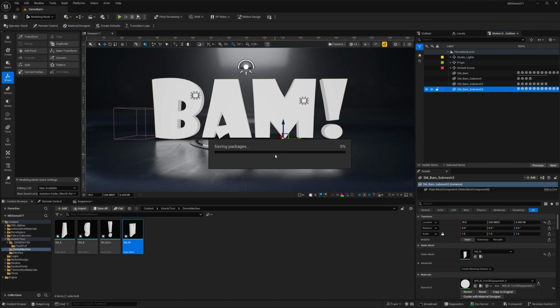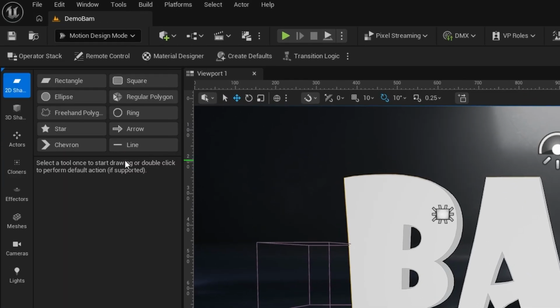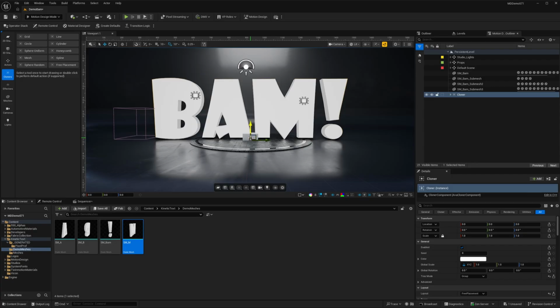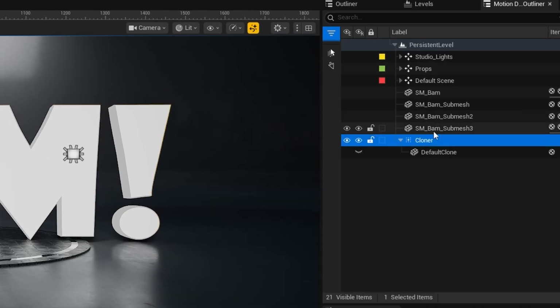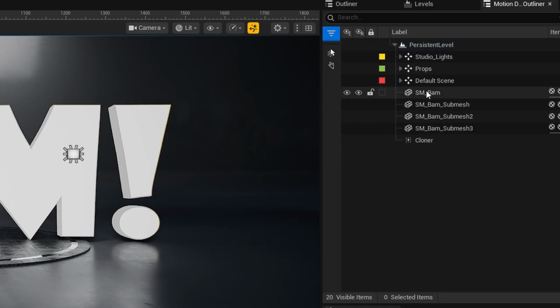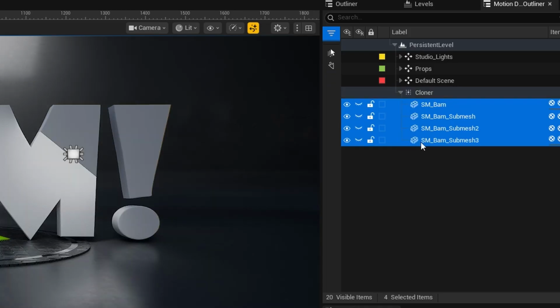Let's Control-Shift-S to save all our changes, and now we can add the kinetic part of our kinetic text using a special cloner. So let's go back to our mode selection, and we'll change this to Motion Design. I'll go to the Cloners page and double-click on the free Placement Cloner. This will create a new cloner in the middle of our level, and it has a default mesh here, so let's expand the cloner in the outliner, select that default clone, and delete it. And instead, I'll click and shift click to select all of the letters and drag those into the cloner.